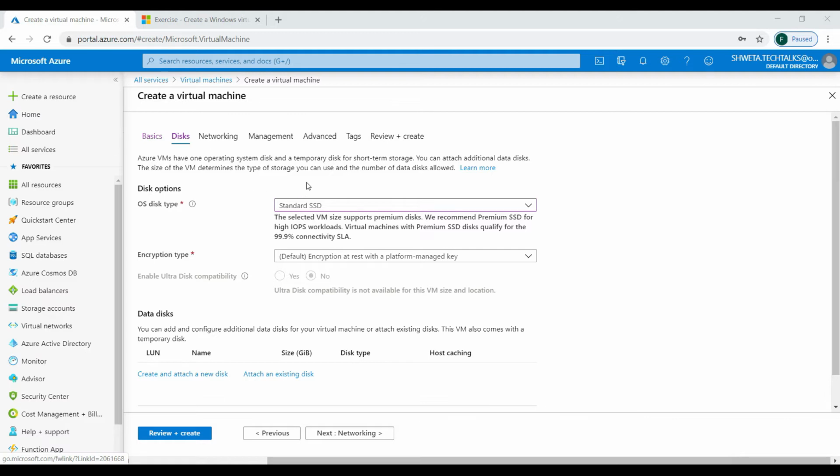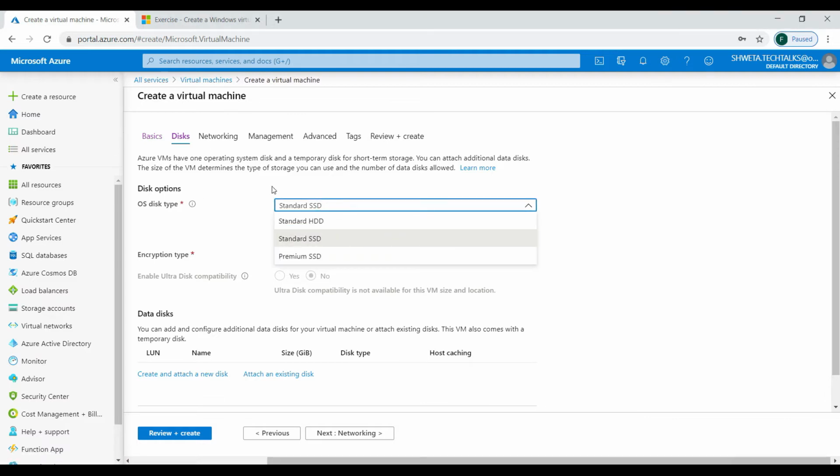So one thing to note here is the type of the disks that are available. At a very high level, there are two types: hard disk drive or HDD and solid state drive or SSD. Hard disk drive is the more traditional drive, whereas the solid state drive is a modern technology which provides us with better performance and better latency, and of course the cost is going to be higher.